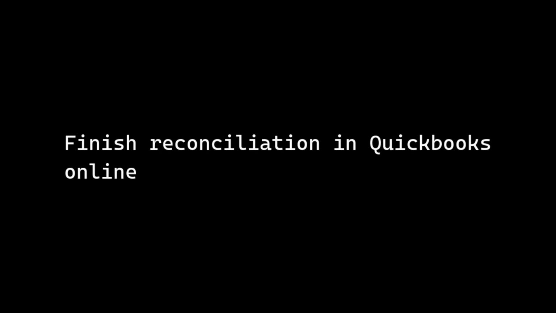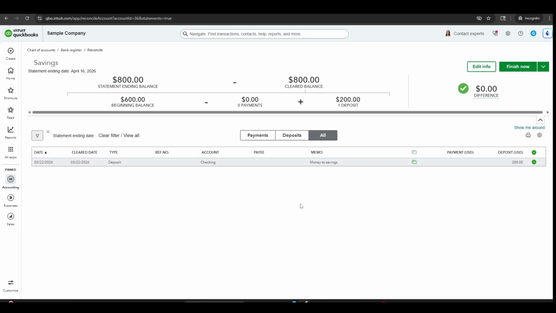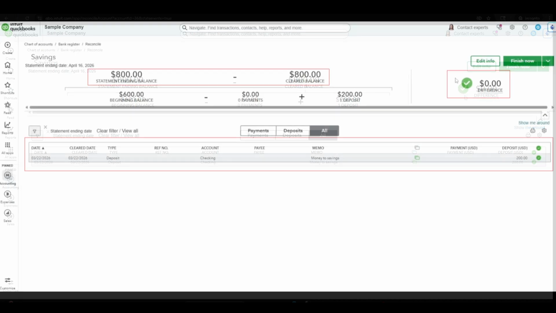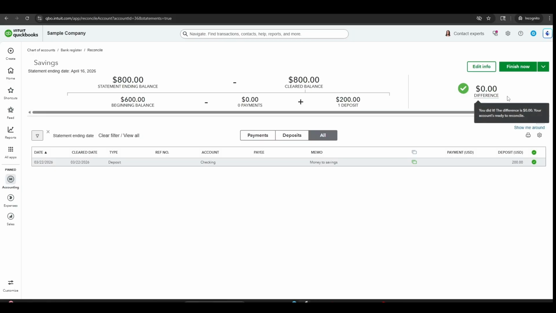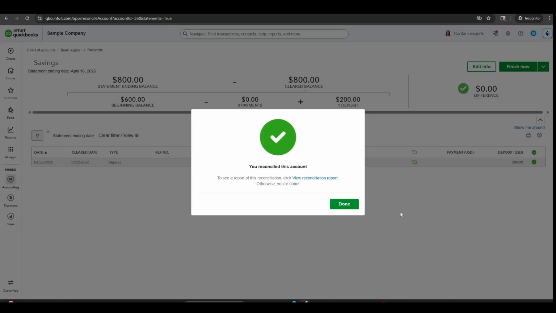QuickBooks calculates something called the difference. The difference value shows whether the QuickBooks records match the bank statement exactly. Our goal is to make this difference equal to 0. If the difference is not 0, it usually means a transaction is missing. Once the difference becomes 0, we can click Finish Now to complete the reconciliation. Now the account has been reconciled successfully.